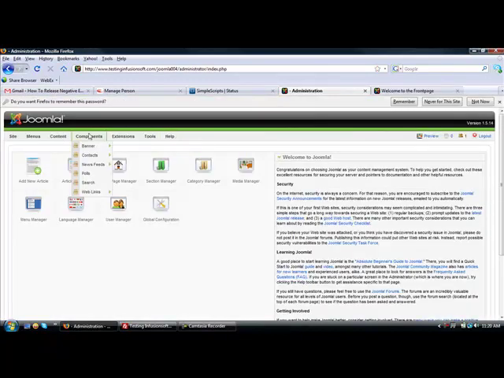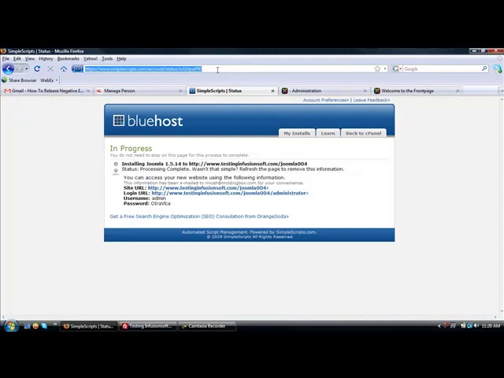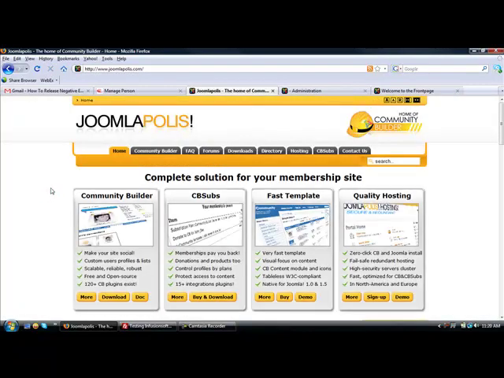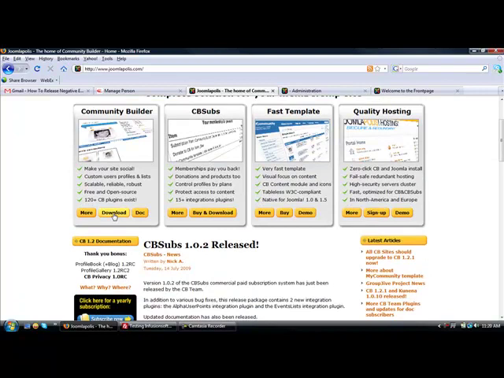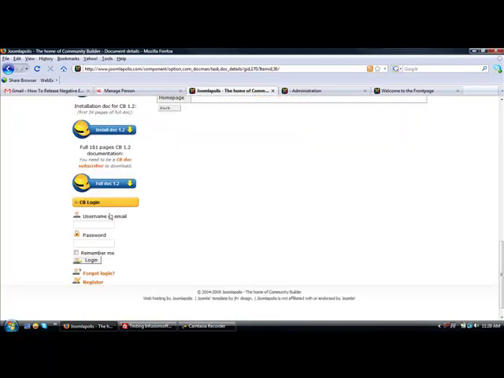It actually uses another tool called Community Builder that you're going to want to go get. So the first thing that you do is go to joomlapolis.com, and this is a free component. It's probably the most popular Joomla component there is. You will need to log in, I believe. If you don't have an account, you can get one just by clicking register. It is free.